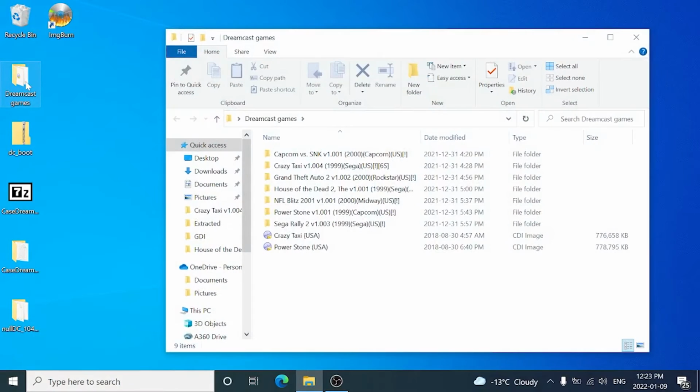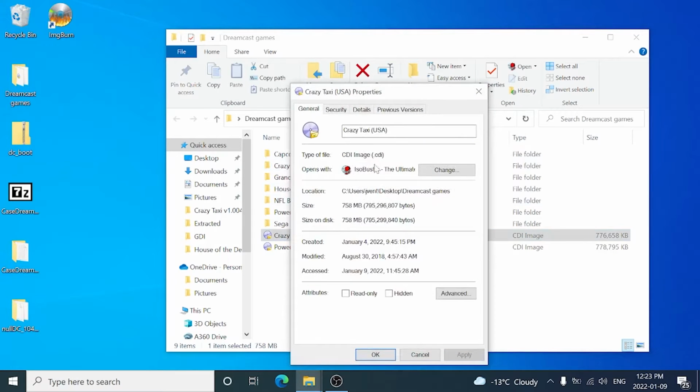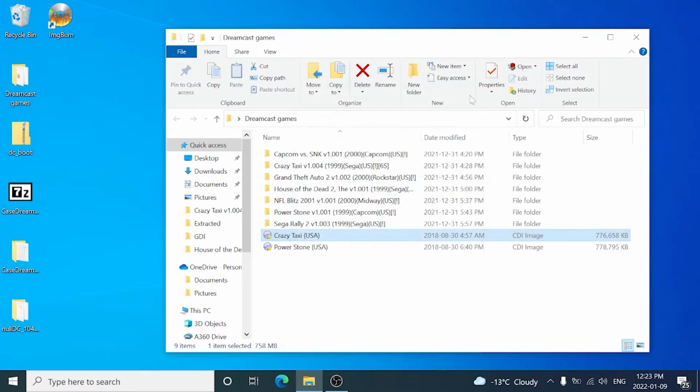So I've copied all mine to the desktop here, and I've included all the different types of games that we have. So these here are already self-booting image files. You'll see that they're CDI files. Now if you've already got that, you could take that and burn that with ImgBurn right now. So all the other folders are GDI dumps.